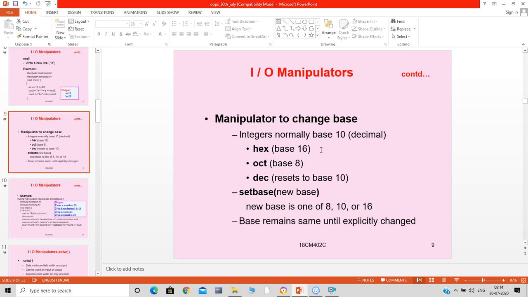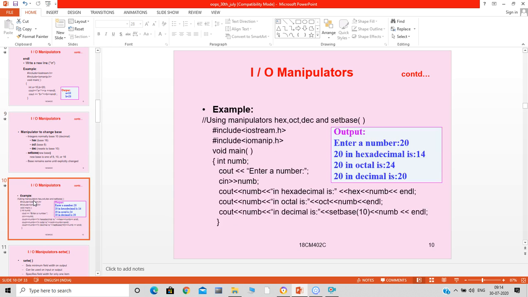So if you want to print the integers in base 10, then again you need to call this manipulator, that is dec. Until and unless you explicitly change the base, that will not affect the output. Okay, now we'll see an example program using this hex, oct and decimal, and even resetting to the previous one, that is 10.